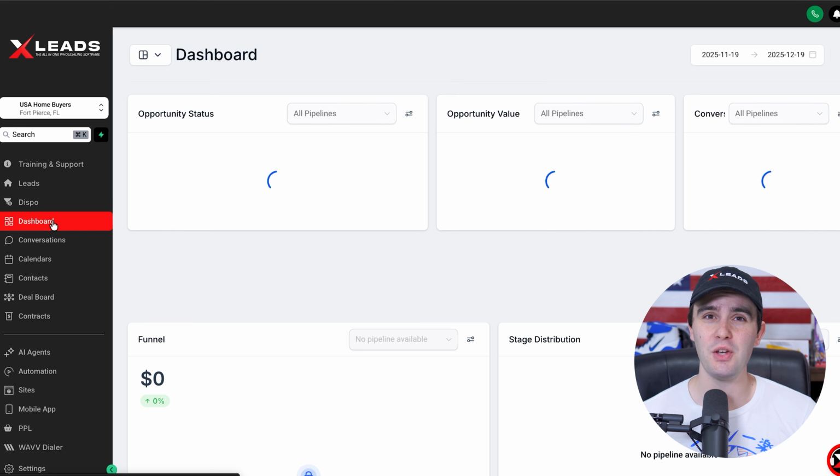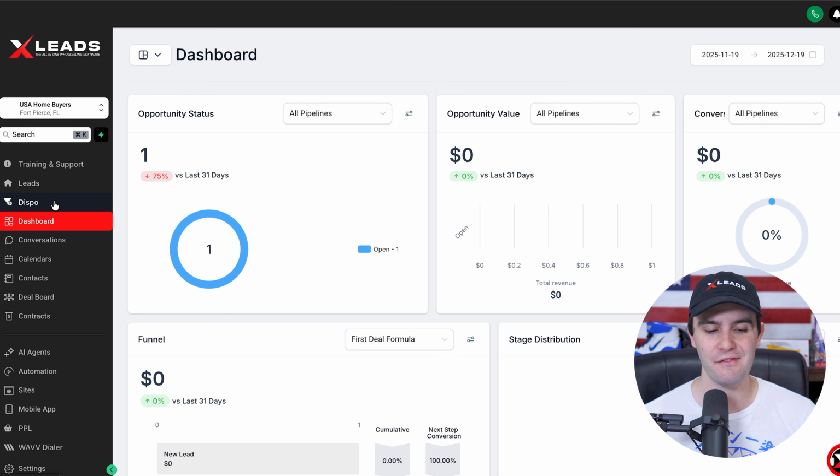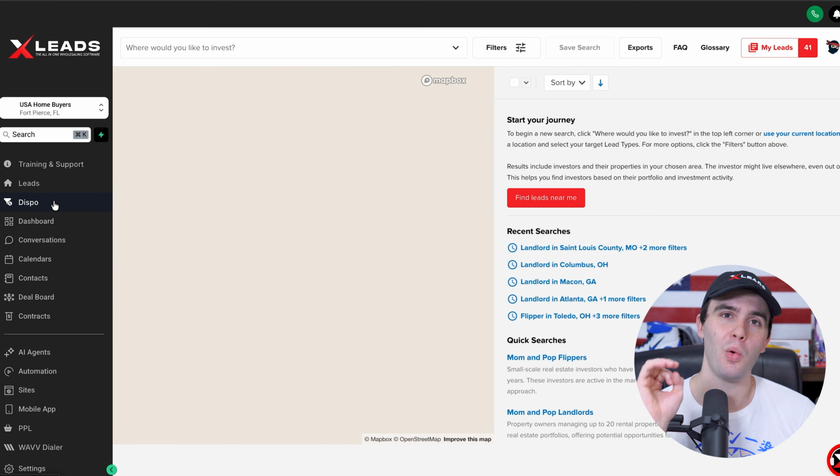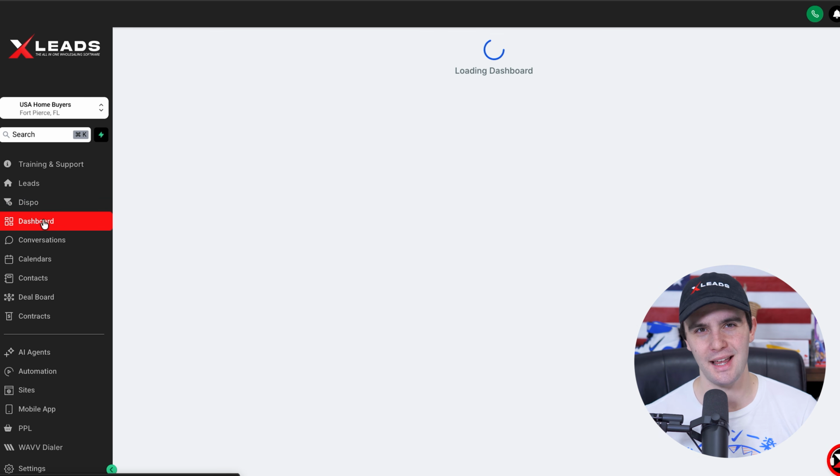Now, depending if you have the X plan or just a basic or pro plan, you might have the Dispo tab right here. Now, what this Dispo tab does is it lets you find your cash buyers in Dispo really easy, but let's get into that a little later.